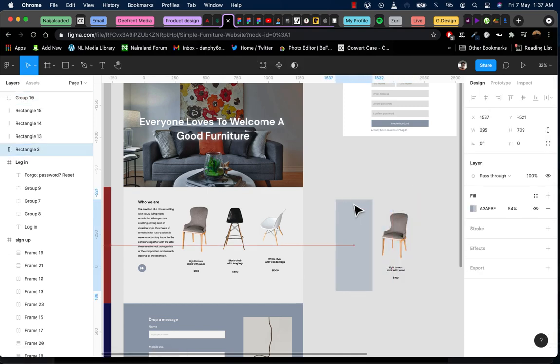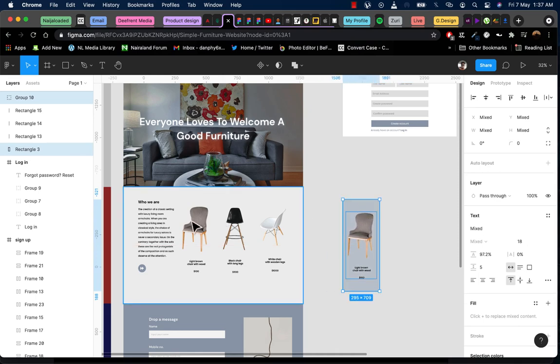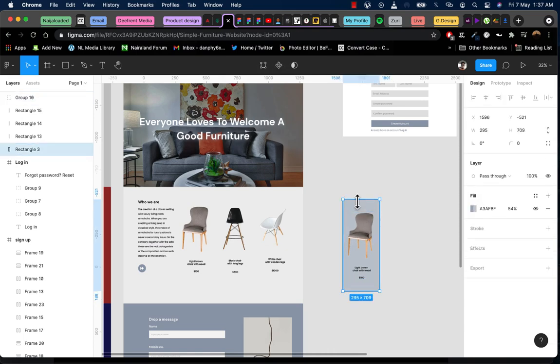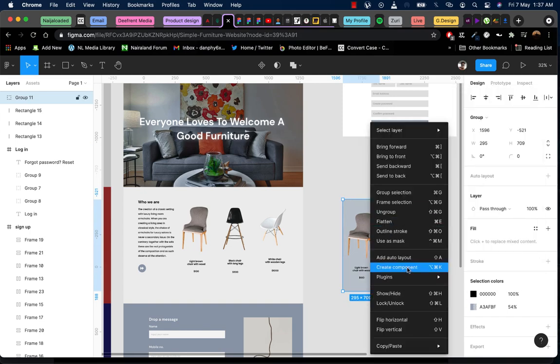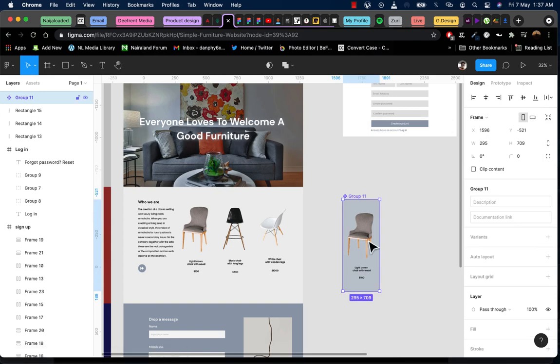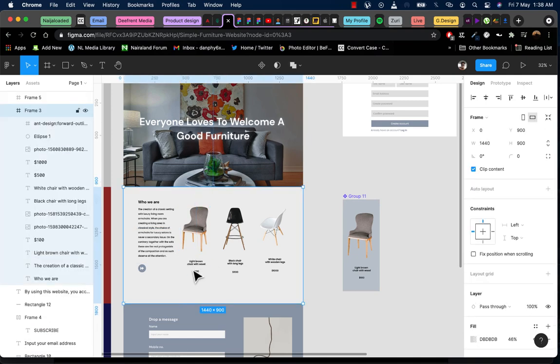Now I want to show you what will happen when we hover on this. So select this group, convert to components. If you don't convert this to components, you might not be able to modify it. So group these two.